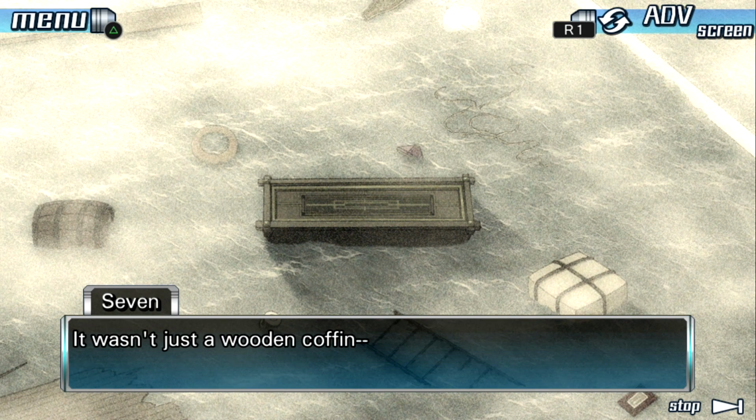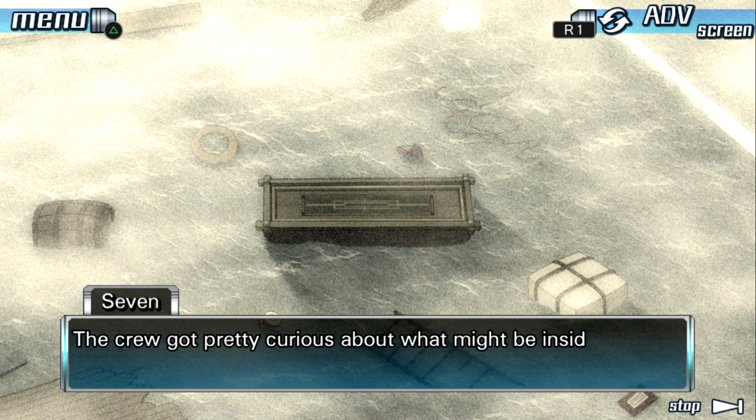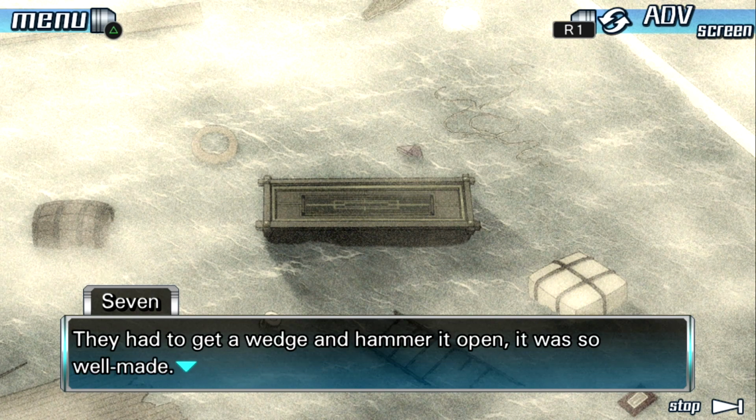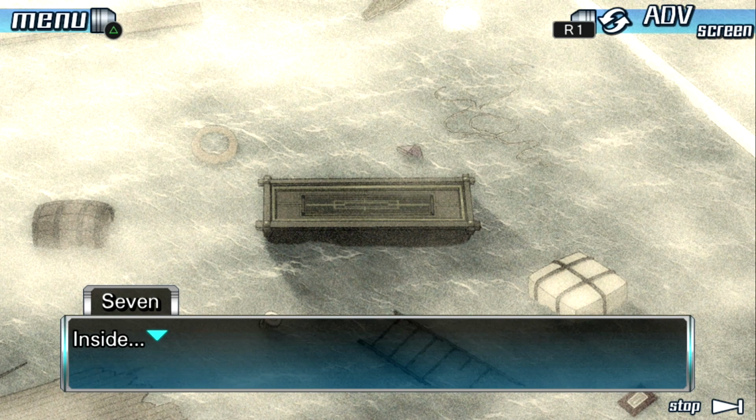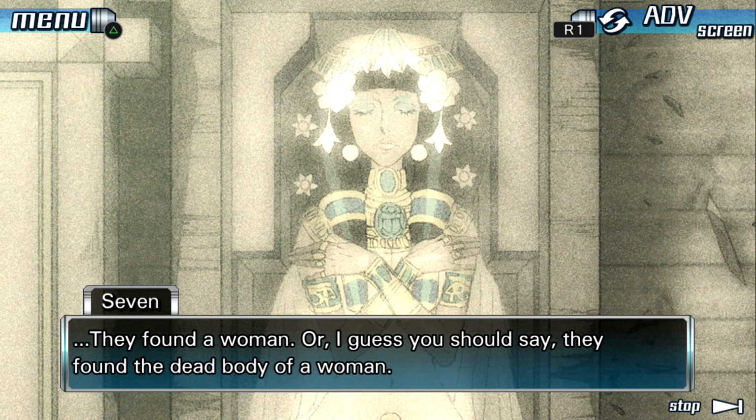It wasn't just a wooden coffin. It was all wood. No nails, no reinforcements, no gaps in the wood anywhere. The thing was airtight. The crew got pretty curious about what might be inside it and opened it up. They had to get a wedge and hammer it open. They ruined it, basically. Inside, they found a woman. Or, I guess you should say, they found the dead body of a woman.